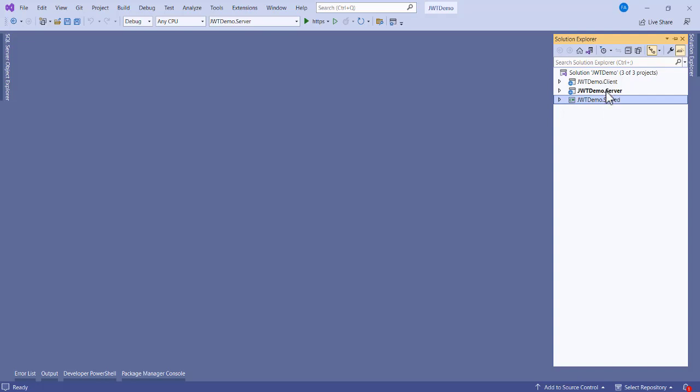Server is going to provide the resources to the client, and mostly it is the API. Shared is a class library, a C# class library. That is where all classes or models that you want to share between server and client, you put them here. So when you have a class that you want to be used by both, put it under the shared project. Now let's first work on the server project. So open the server project.